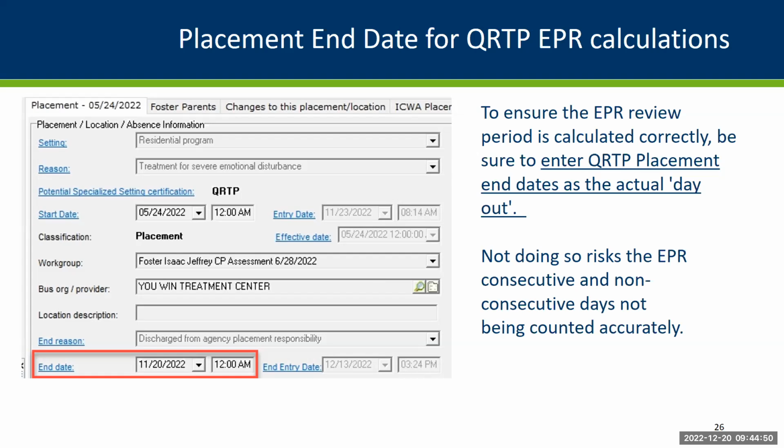So we want to make sure that it's not being entered as out the day before, so that the last night slept, and then you're entering the new placement today, right? If you're starting a new placement the following day, so you may have placements ending on a date, the next placement starting the same day, right?